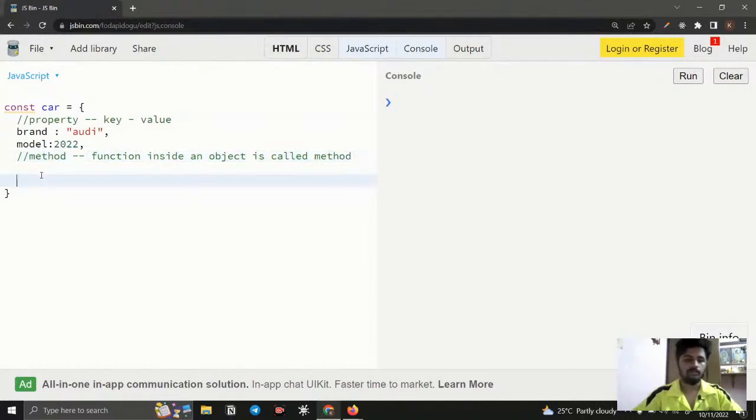Let us see how it is possible. That is why I explained what a function is. For example, I create a key start, and instead of storing a value like OD or 2022, I'm going to store a function. So I just say function. Here you may ask why I don't add any name. It is not required because we store it here. If you want to add one you can, but it is not necessary. A function without a name is called an anonymous function.